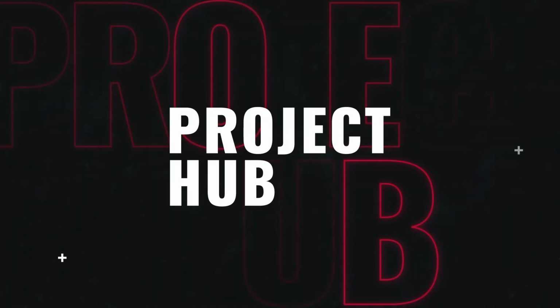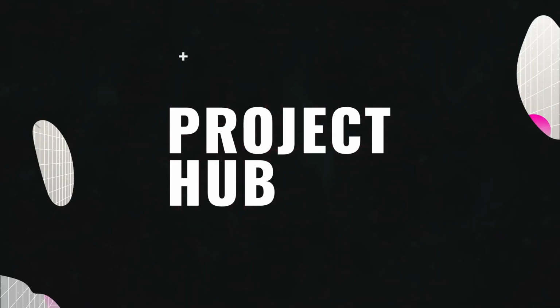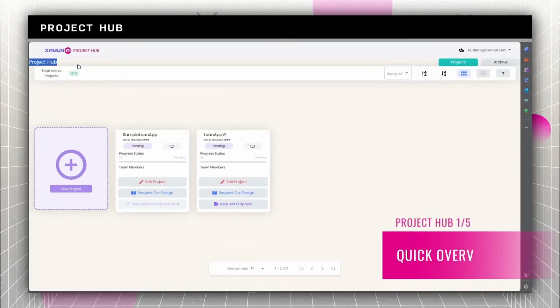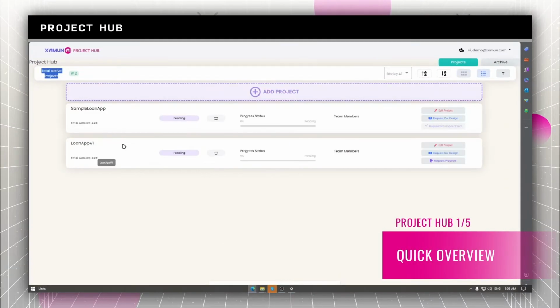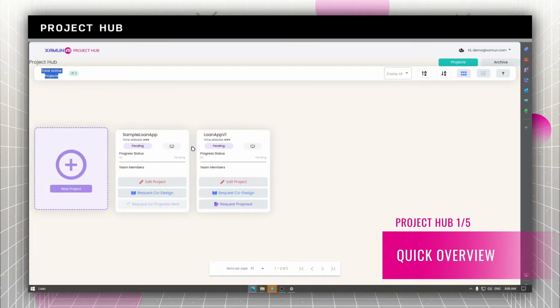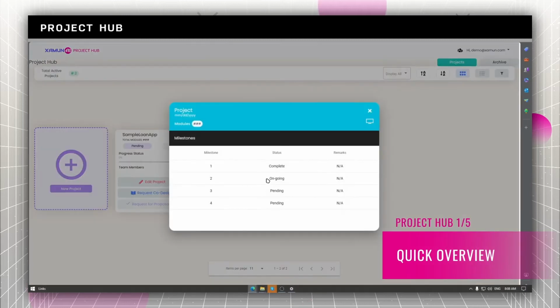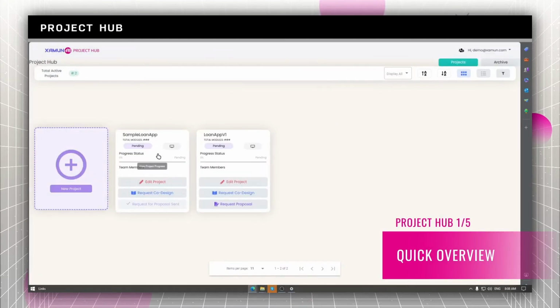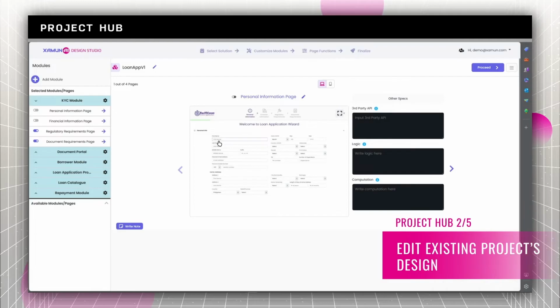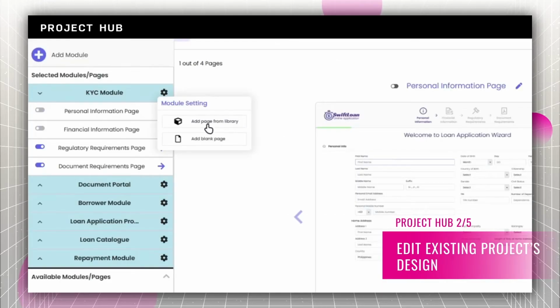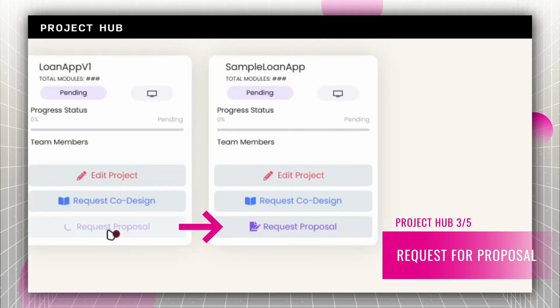Now let's see how you can manage your projects in Xamun. The Project Hub is a centralized portal for managing future, ongoing, and completed projects. It is also the place where you can collaborate seamlessly with the design, testing, and build teams. In the Project Hub, you can jump back to the Design Studio to edit your existing project's design. You can also request for a proposal or quotation for the project.